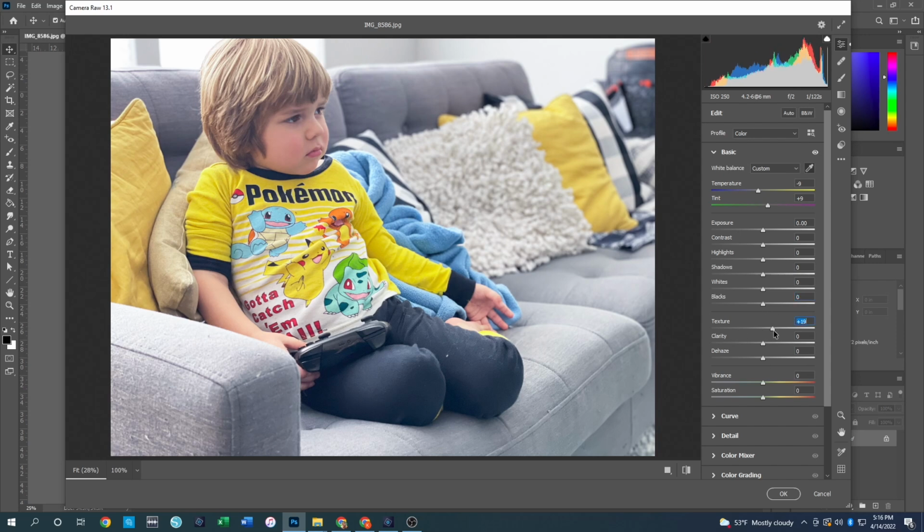Texture is one that I don't really use very often. When you increase this up, it does highlight more of the texture in, like here you can see it in this pillow. And in my son's face, it makes him look almost a little bit pixelated. And then if you go all the way down to the bottom, it softens everything up, which is not really the look I'm going for here, right? So we'll put that back.